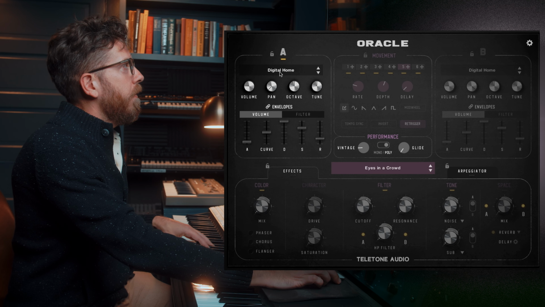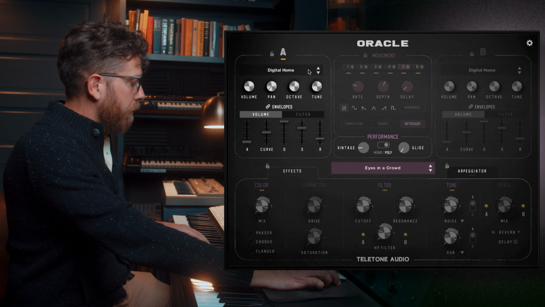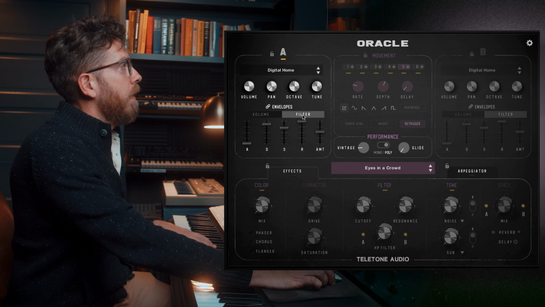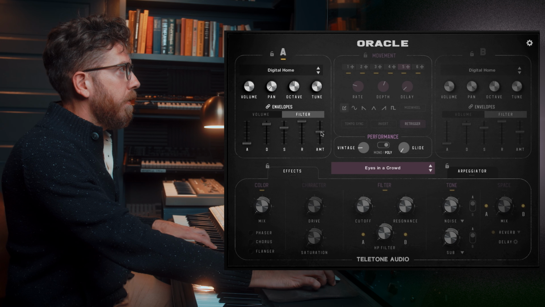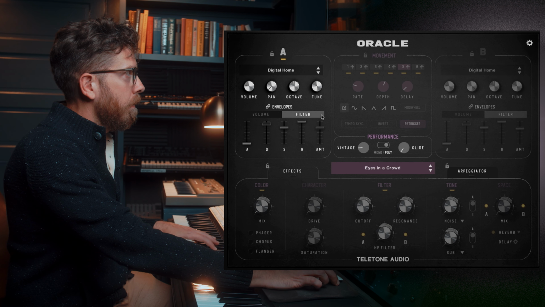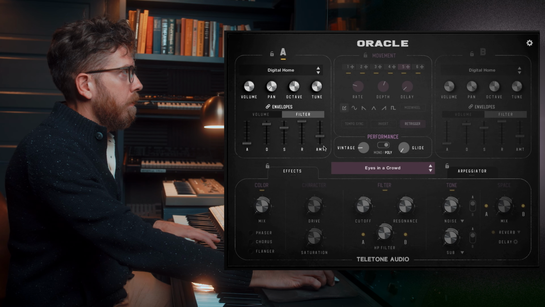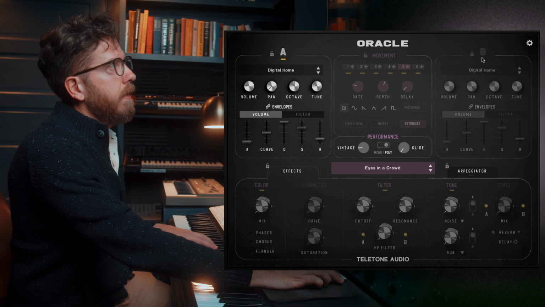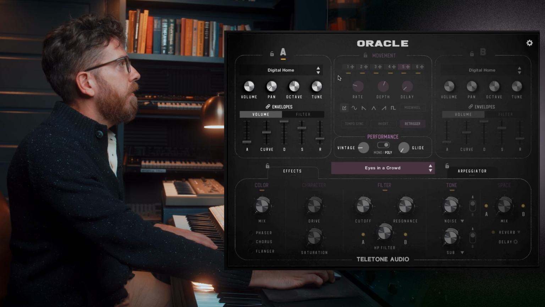For starters, we have this source loaded called Digital Home, and that is panned all the way left. Not a lot happening on the filter. It is mellowed out a little bit. You can see with this amount slider. This envelope is connected to the B envelope, so that will be the same.